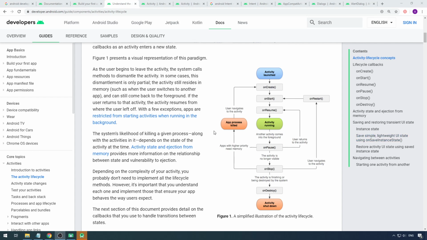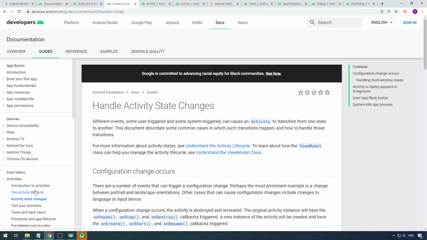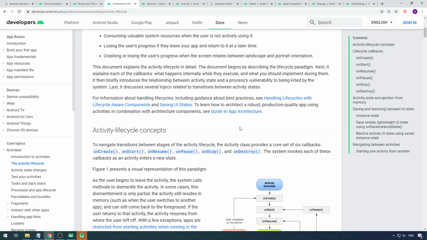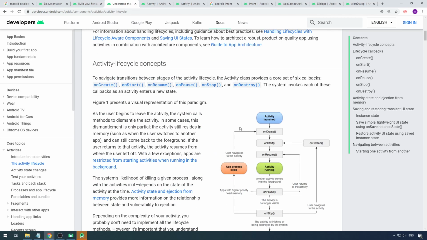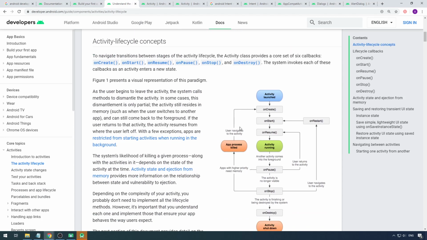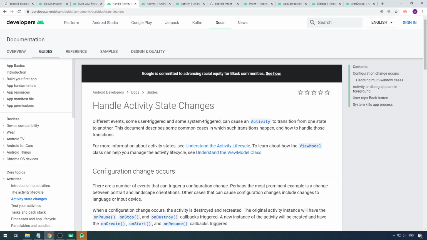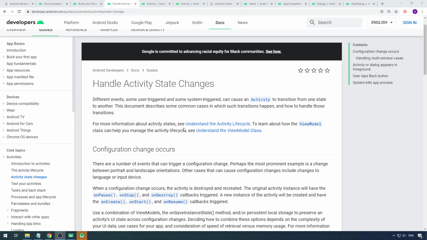Now these activity states can change due to different reasons. So that is what we are talking about here, right? When I say it can change due to different reasons, let's say a user changing the phone from portrait to landscape due to rotation of the phone, it will trigger certain activity states, right? So what are these activity state changes and what can cause them?